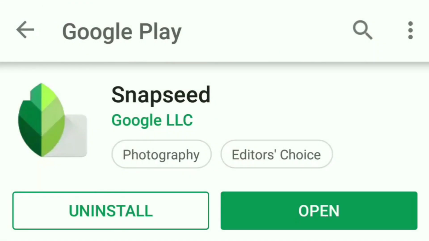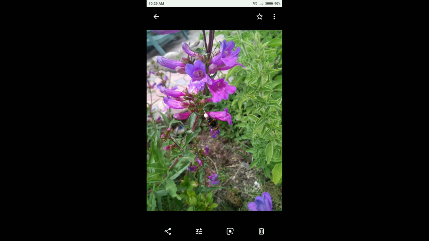SnapSeed is really the Swiss Army knife of any sort of editing that you want to do on images within the Android or the iOS. It's a lovely, easy, intuitive bit of software, and I'm just going to run you through what you can do with SnapSeed and just see what you think of it. Okay, this is an image that I just nipped out and took a few minutes ago outside with a bumblebee.